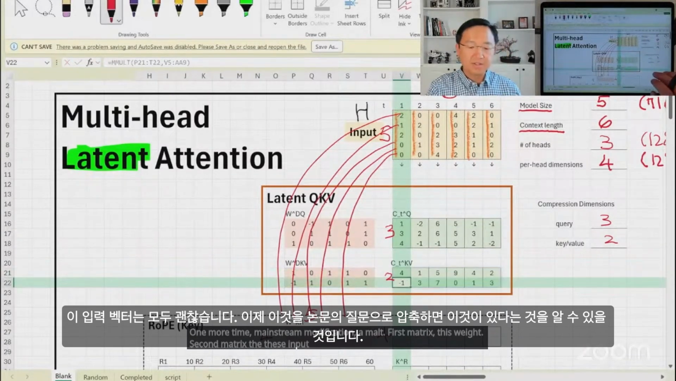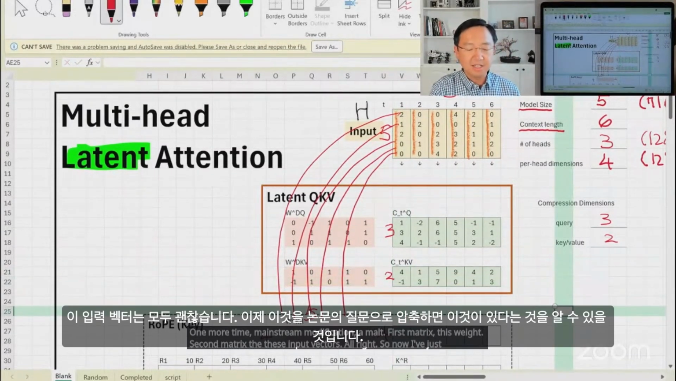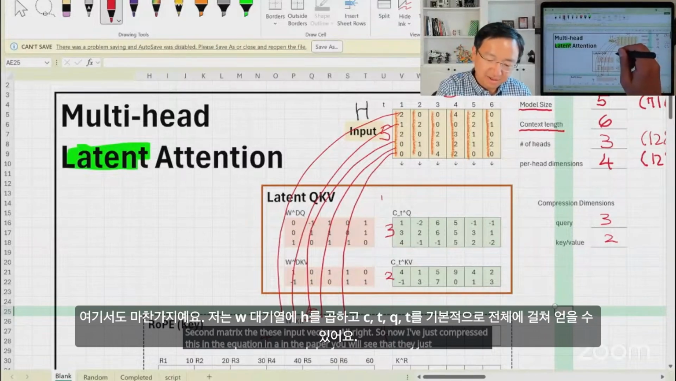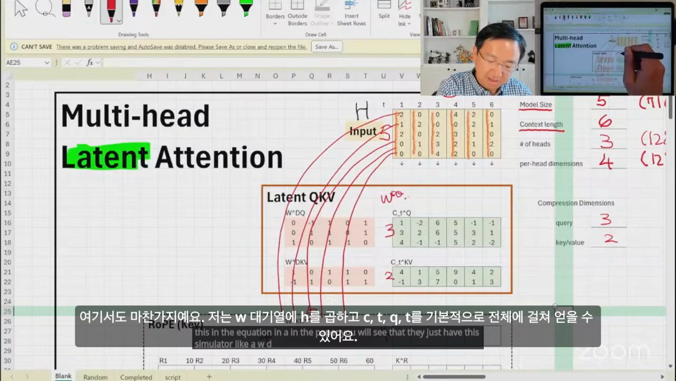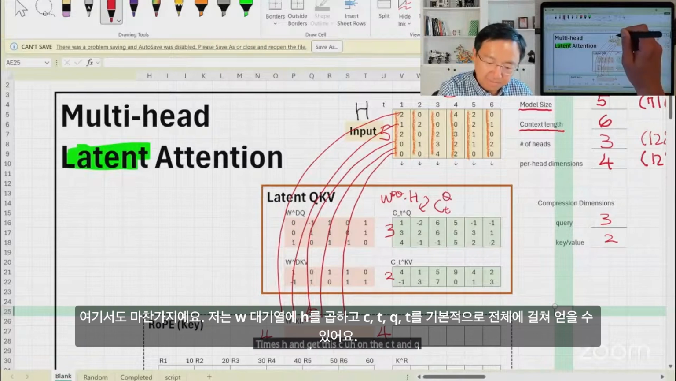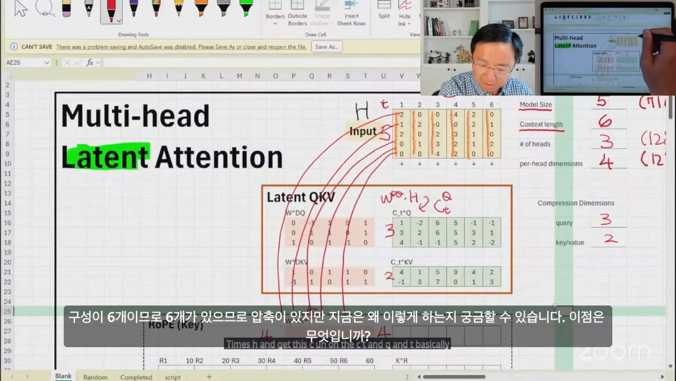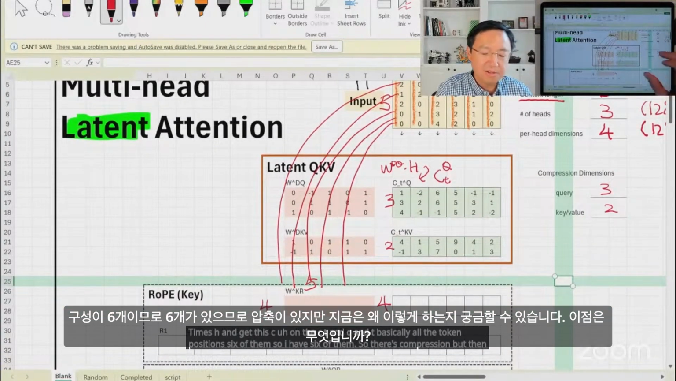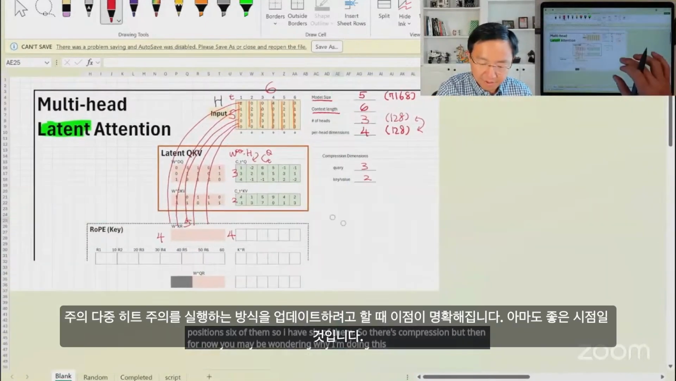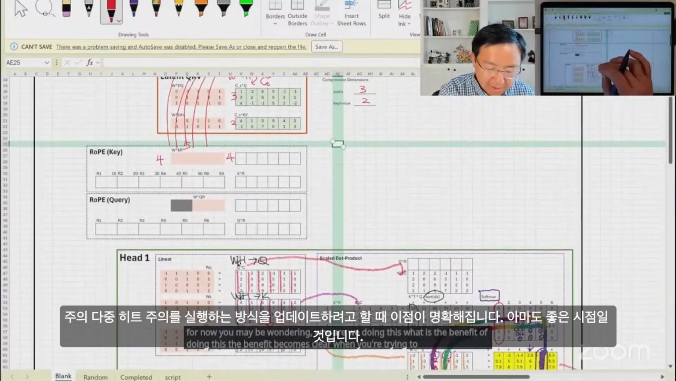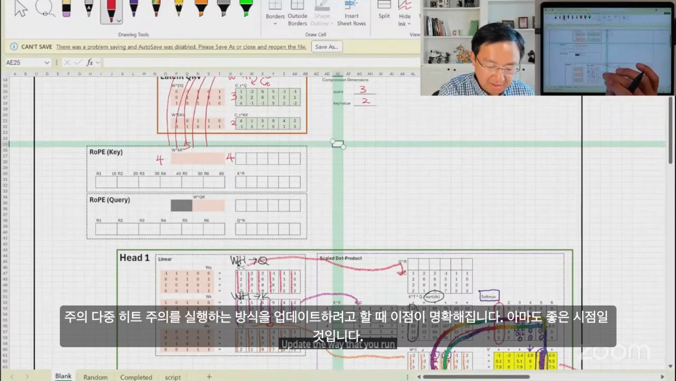All right, so now I have just compressed this in the equation. In the paper, you will see that they have something similar, a W DQ times H, and get this C, Q, and T, basically all the token positions, 6 of them. So I have 6 of them. So there's compression. But for now, you may be wondering why I'm doing this. What is the benefit of doing this? The benefit becomes clear when you're trying to update the way that you run attention, multi-head attention.